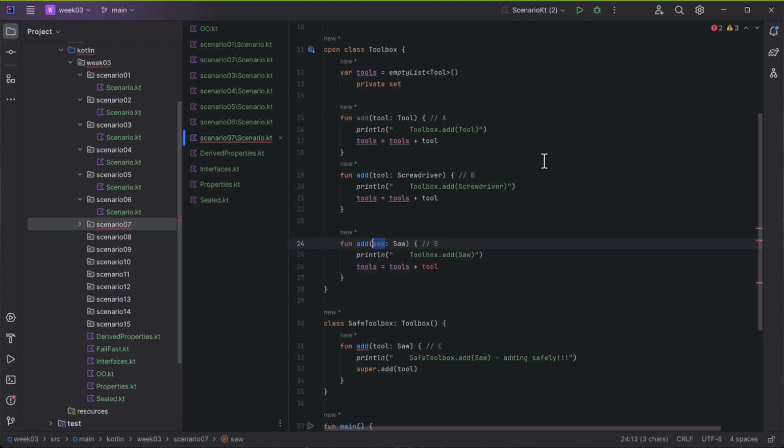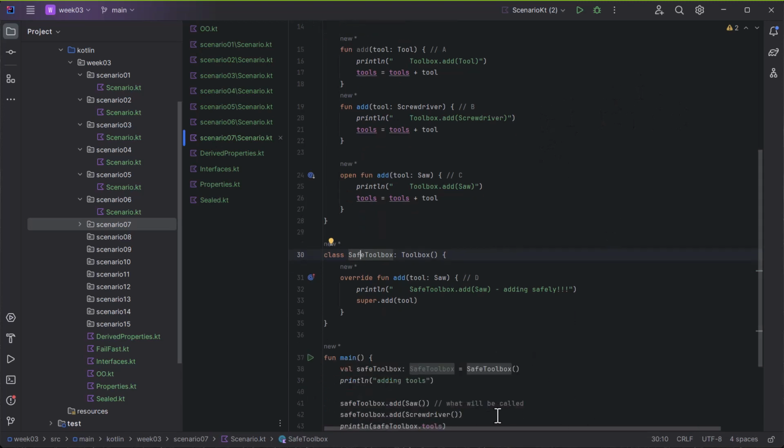Let's do one more scenario here. Oops, I wanted to call that tool. And we'll make that be C, and we'll make this guy be D. And he needs to be open. Okay, so if I do this now, what's going to be called for saw? Let me redo our poll up here. What's actually going to get called on line 41?